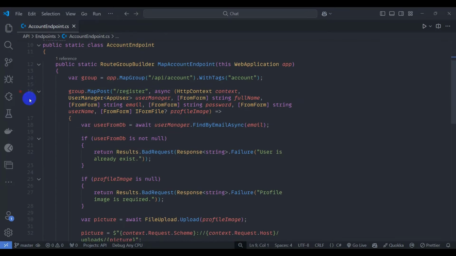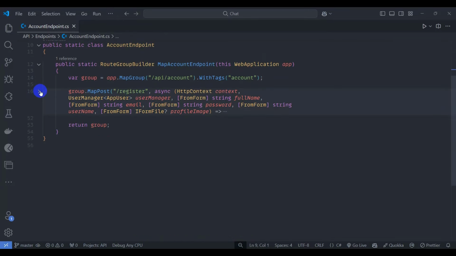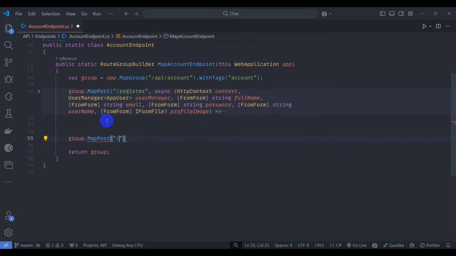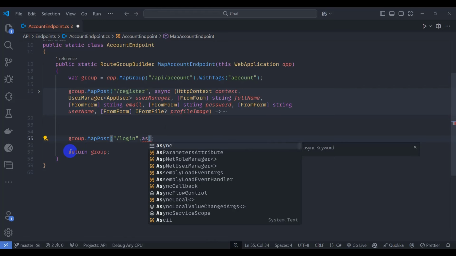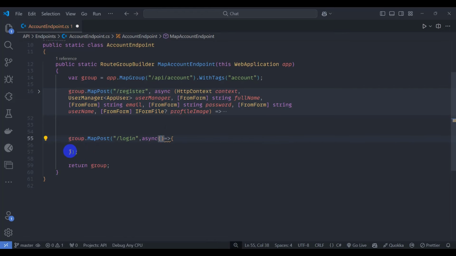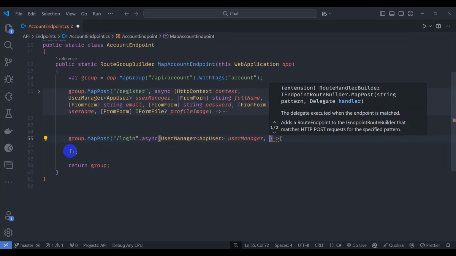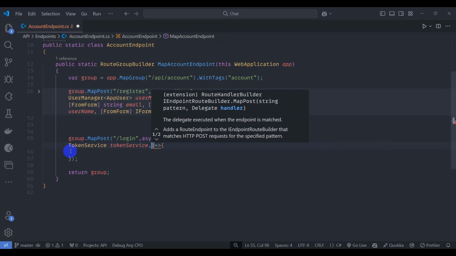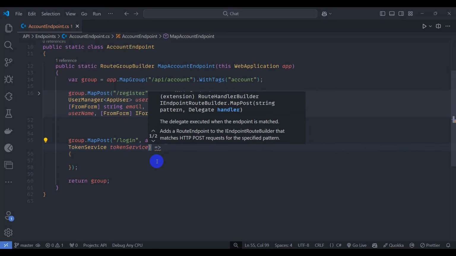At the bottom, let's collapse this one, and here let's create the login endpoint, group.MapPost. Let's say LoginAsync, and here let's inject UserManager, pass AppUser, and UserManager and pass TokenService.